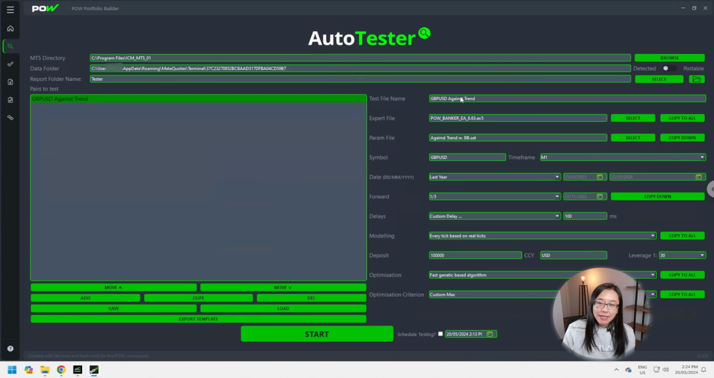And the first test I'm going to run is the pound US against the trend. And I'm going to use the latest version of Power Banker EA, which is currently at 8.63. And this gets updated every single week. I'm going to use the Against the Trend optimized set file that's provided by Darren. Again, a pound US, 1 minute time frame.